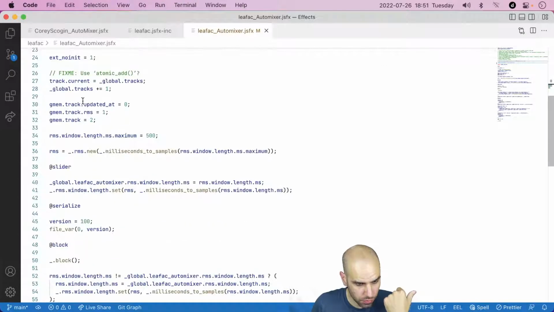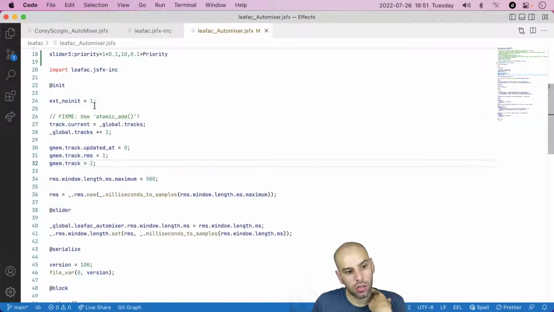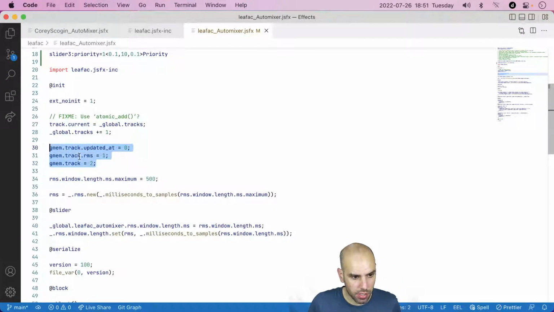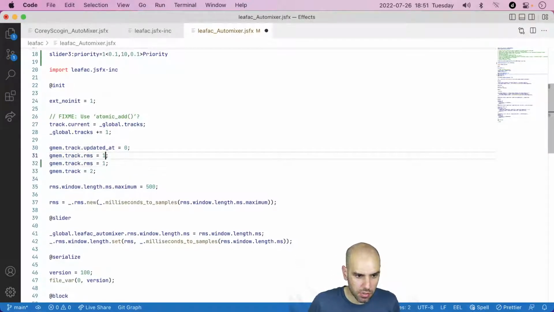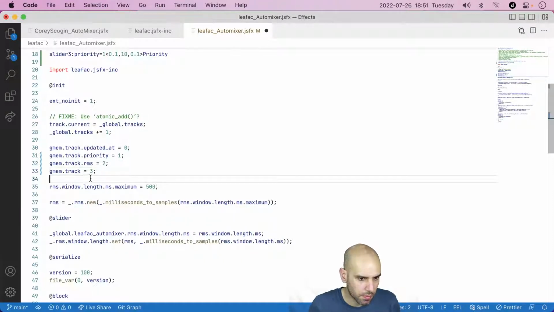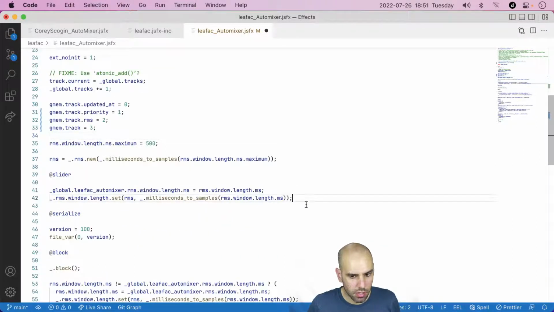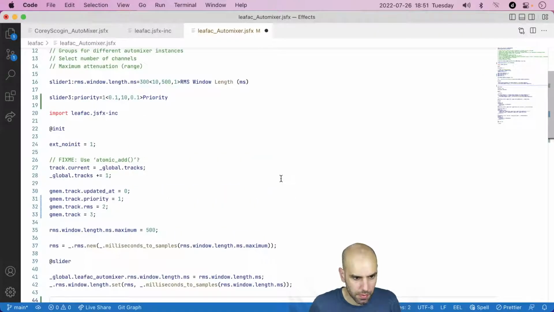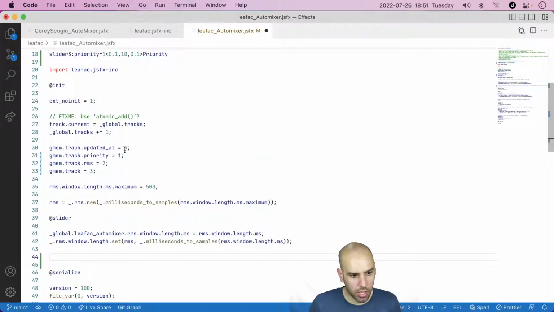So we already have this notion going on here of a track. So we are organizing the global memory using this arrangement, using this data structure. Let's just add another field. We have the updated at, we have the RMS. Let's also have a priority. And now this data structure has 3 fields. And let's, when you change the slider, let's update ourselves in the global namespace.